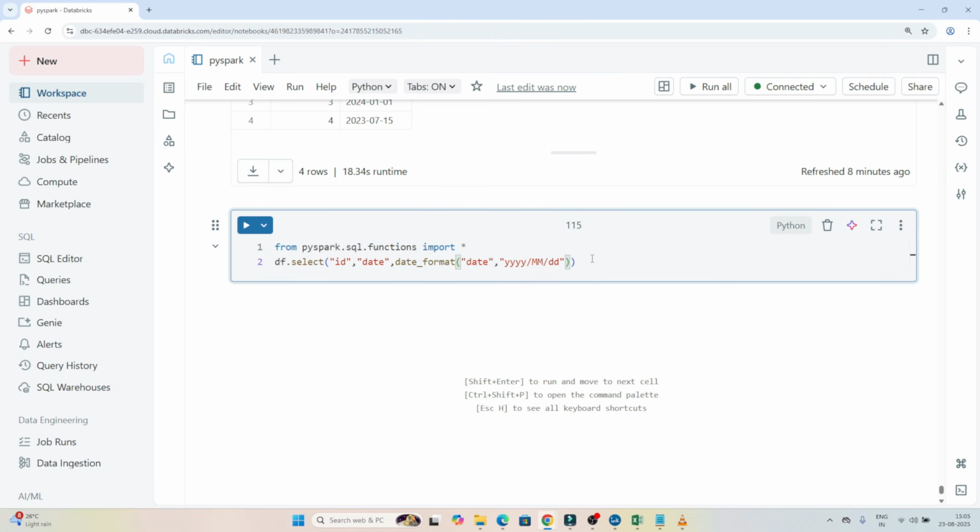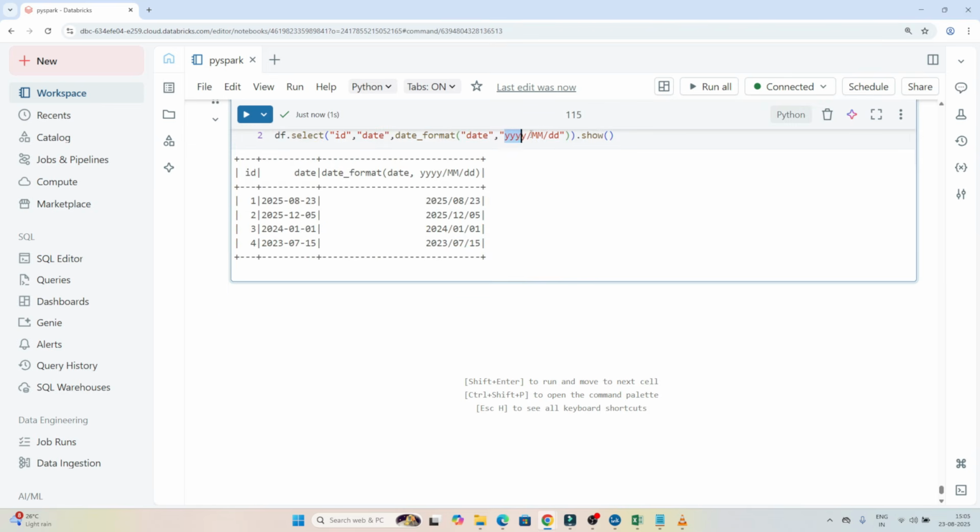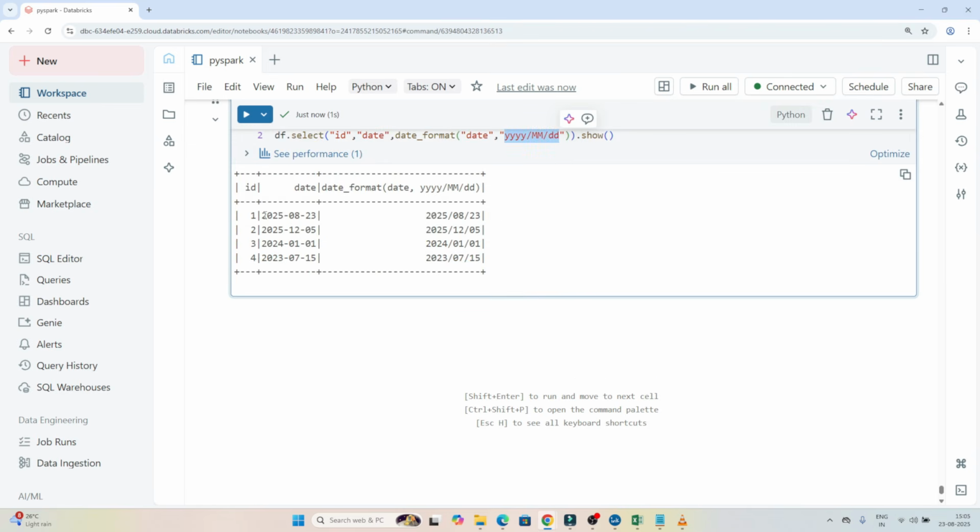Now after that we will use .show. Let's see if it's converting or not. So we are converting into this particular format. You can see previously the date was in this particular format. We have converted it into 2025-08-23. Now as of now it is showing 08, but suppose you want to show it in the form of January, February, March and so on, that is also possible.